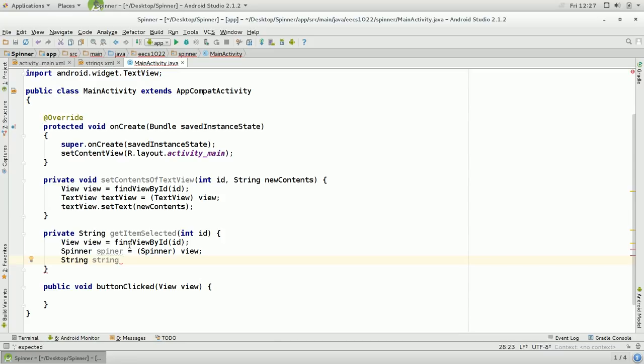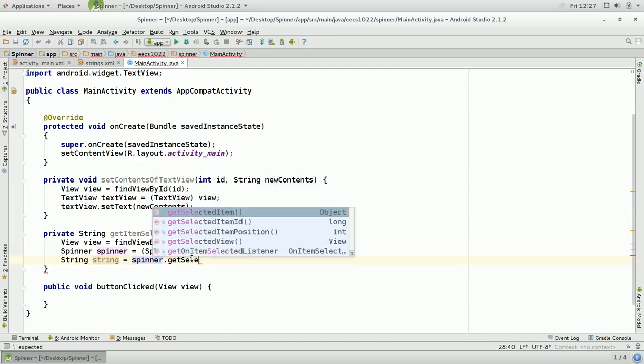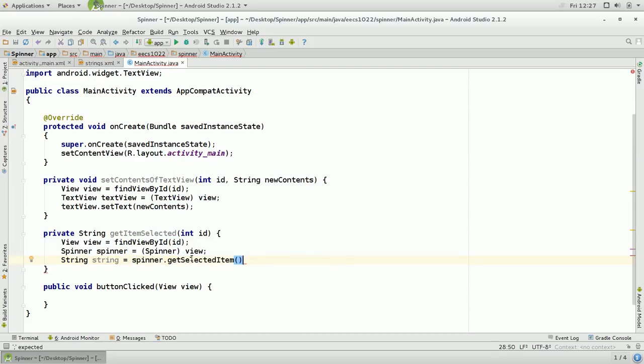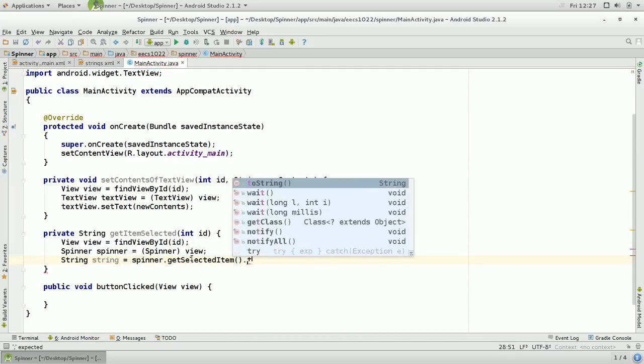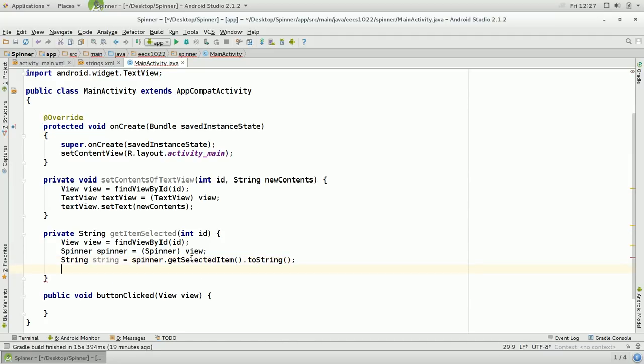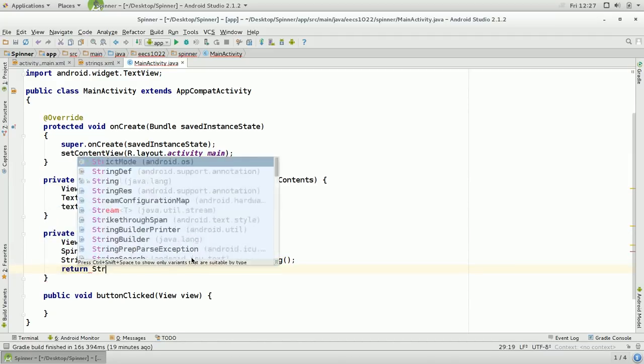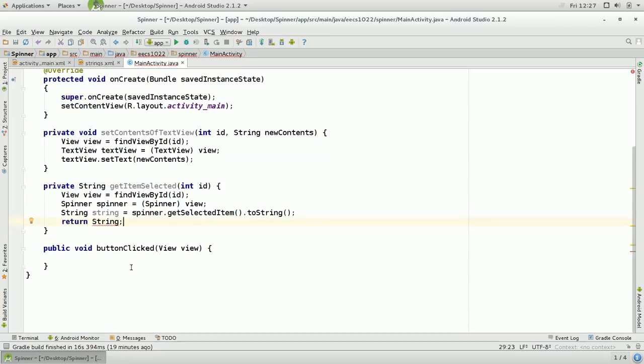Actually I made a typo. Just make sure, double N. And then we'll say spinner.getSelectedItem().toString(). And then return string. Return string, lowercase. Remember, everything in Java is case sensitive.